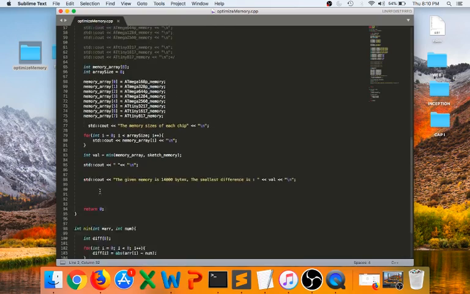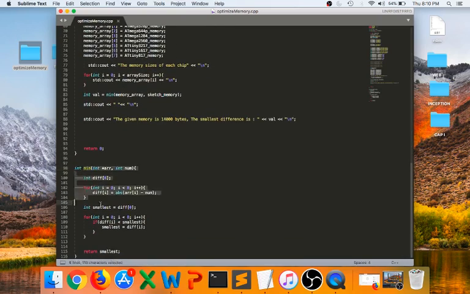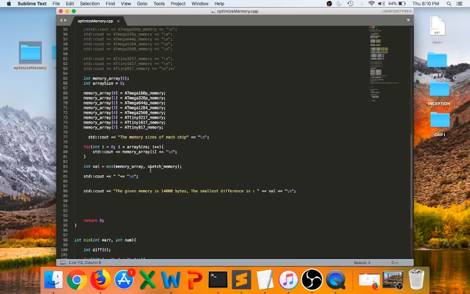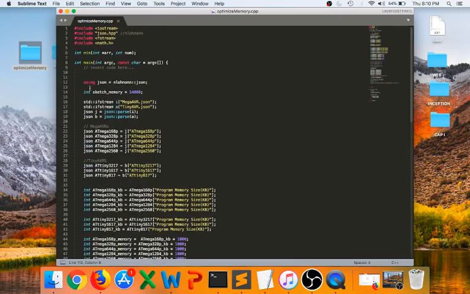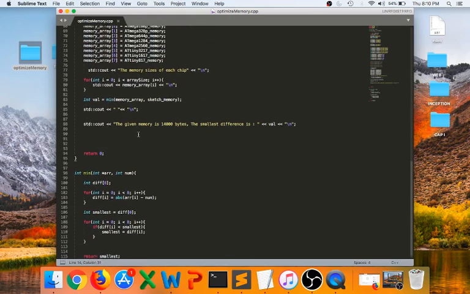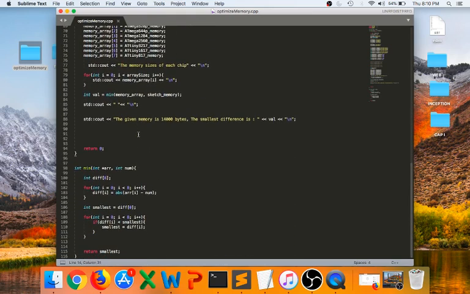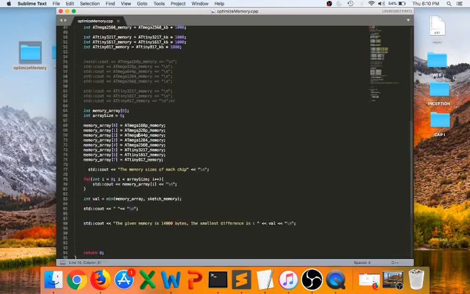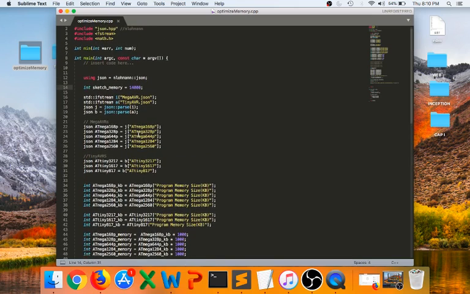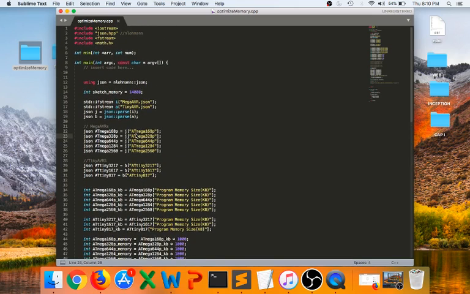We then used a function to compare the set memory value with the different values of the microchips to see the smallest difference, and we use that difference in order to recommend the most optimized microchip. And as you've seen, we have not gotten to that part yet.